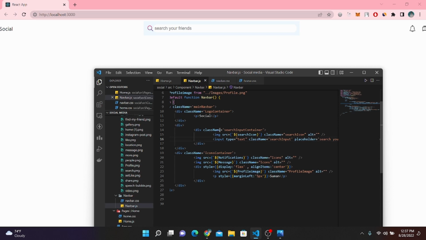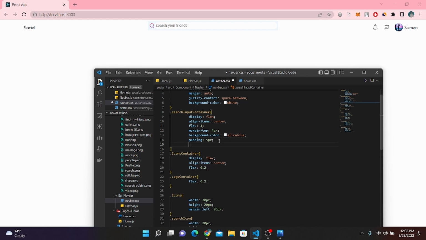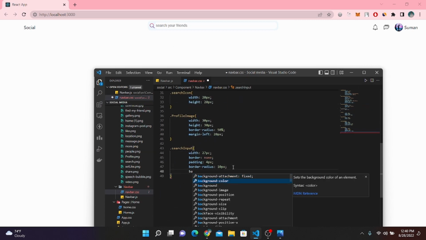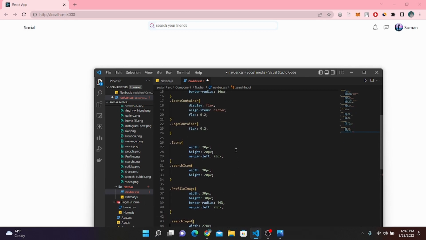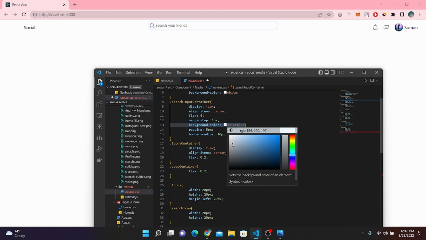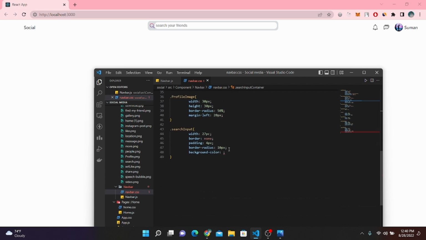And let's go in our search input container, and instead of 10 I'm going to add a 5. So let's write a border radius which is maybe 10 pixel. So let's go back and let's give it a background color. So our background color will be, so this is our background color. Okay, so maybe I need to change this background color and make it a little bit darker. Yeah, so let's copy this background color and I'm going to paste the same background color here.